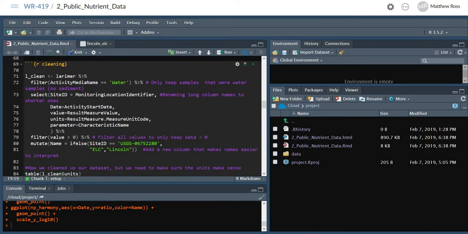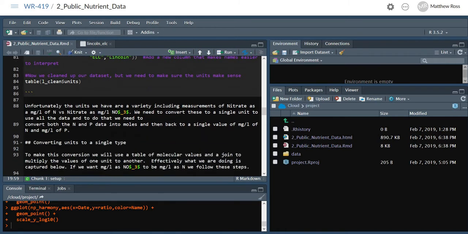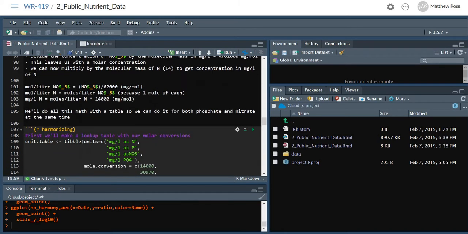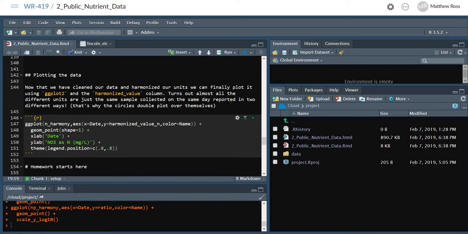What I'm expecting from you is for you to read all this text, look at the code, understand our conversions that we're doing here, and then I want you to generate a plot very similar to this plot of nitrogen that I generate, but for phosphorus.